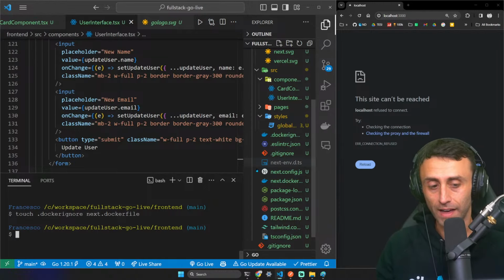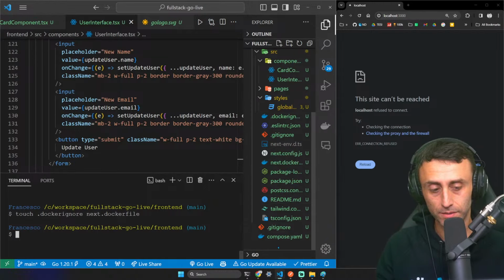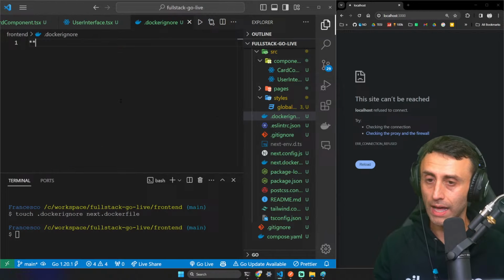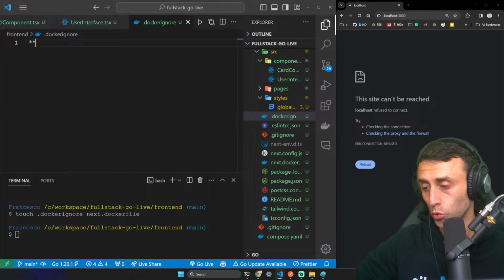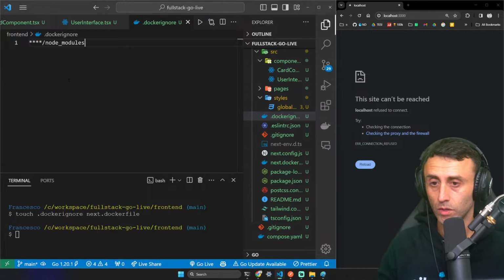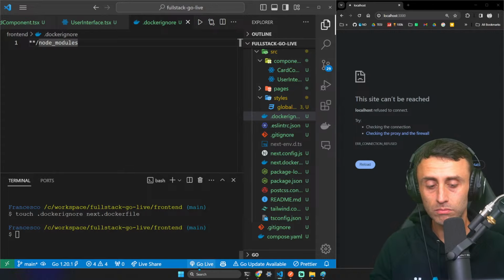In the .dockerignore, I want to add the node modules. Okay, I don't want to copy the node modules folder here. And now the Docker file.